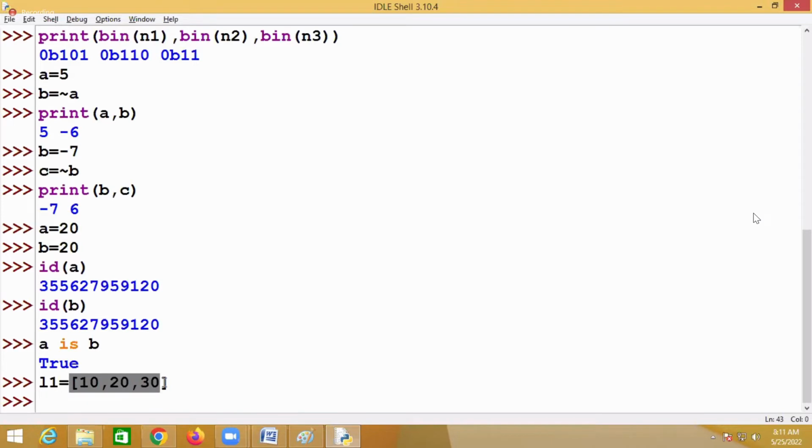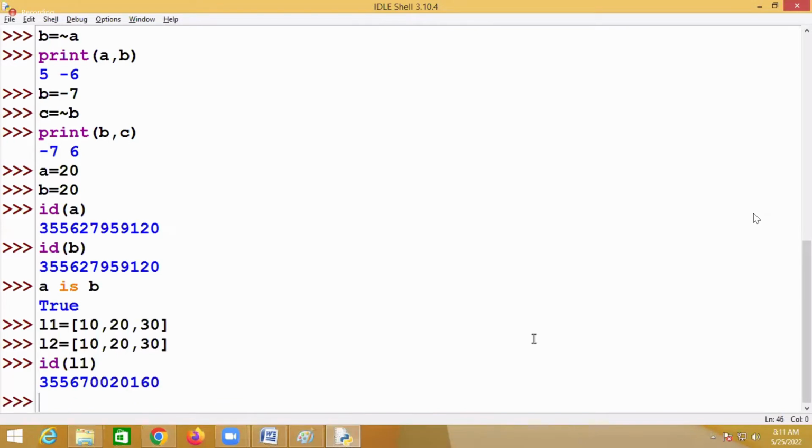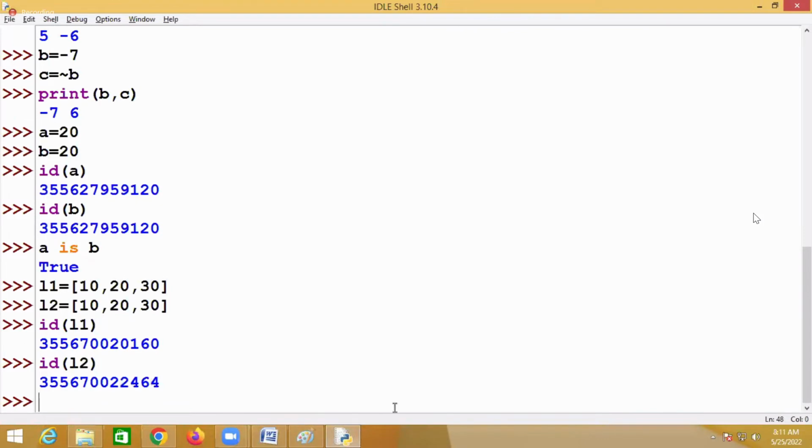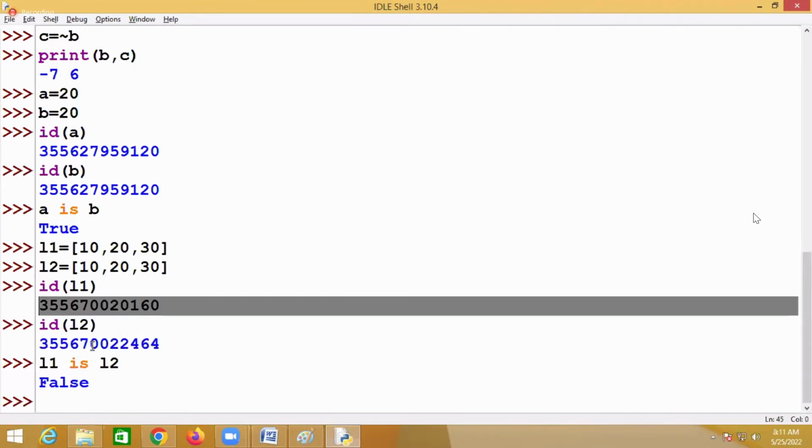A list is mutable. If it is mutable, it is not shareable. Now I'm again writing 10, 20, 30 for L2. These are two different objects. If you want, you can check the ID of L1 and the ID of L2. They are different. If I write L1 is L2, it returns False. So the is operator is used for comparing addresses.